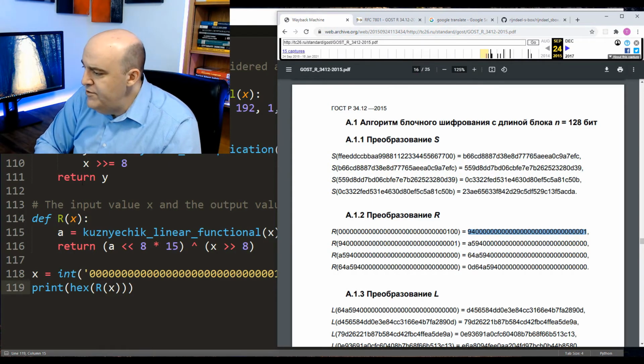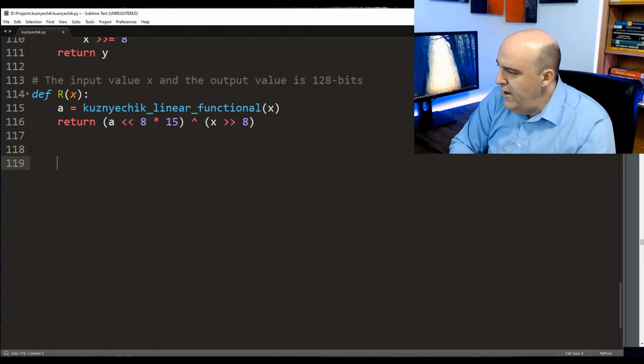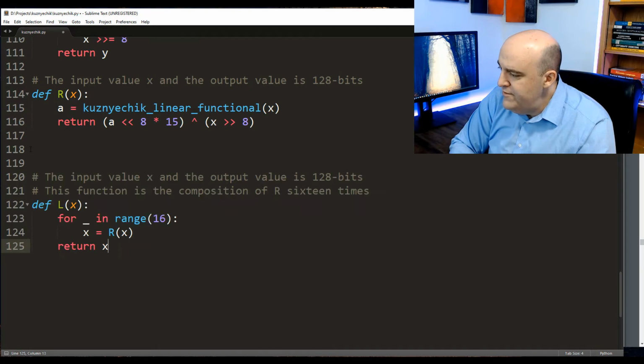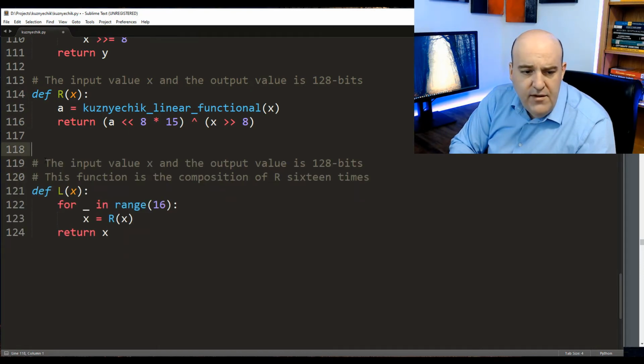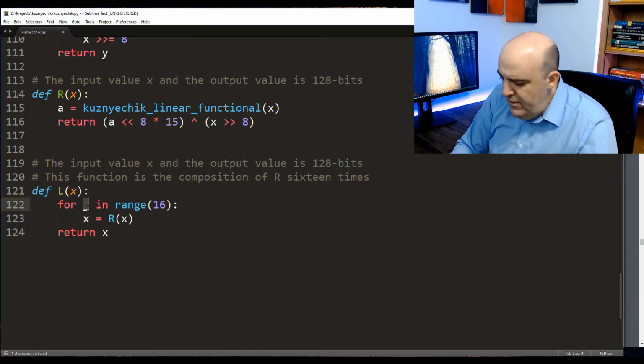And the next function after R is L. And L is easy because L is just R composed with itself 16 times. So we can just copy that in. To find L, we take in a 128-bit input, run that value through R 16 times. The reason I use this little symbol, I could use the letter i here, that'd be fine too, but since i doesn't play a role in the loop, I think a common convention is just to use the underscore to indicate that the variable name doesn't matter in the loop.